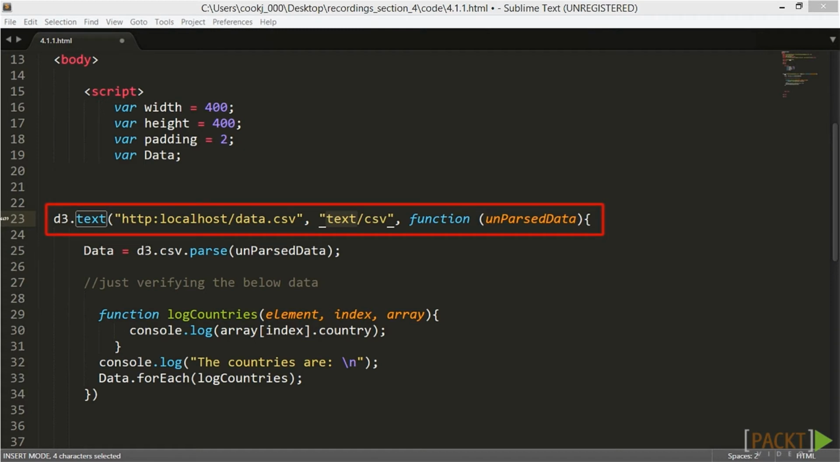The basic format for the d3.text method is the URL source of the data, the MIME type, and then a callback function into which we'll eventually mold our data and build a visualization. Our callback function starts by accepting a parameter called unparsed data, which will accept the results of the d3.text call. In the following line, we assign the value of a d3.csv.parse method to the data variable.